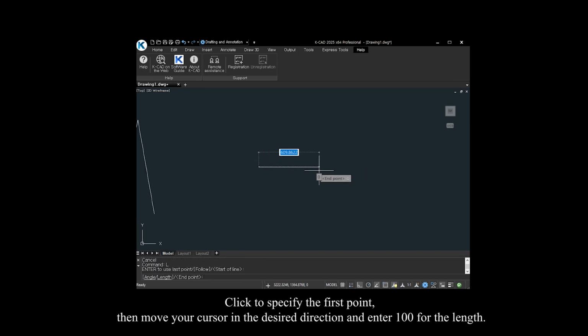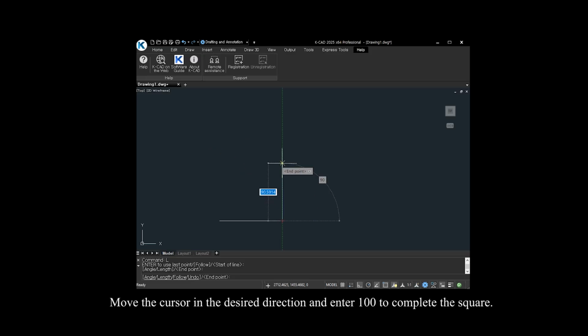Click to specify the first point, then move your cursor in the desired direction, and enter 100 for the length. Move the cursor in the desired direction, and enter 100 to complete the square.